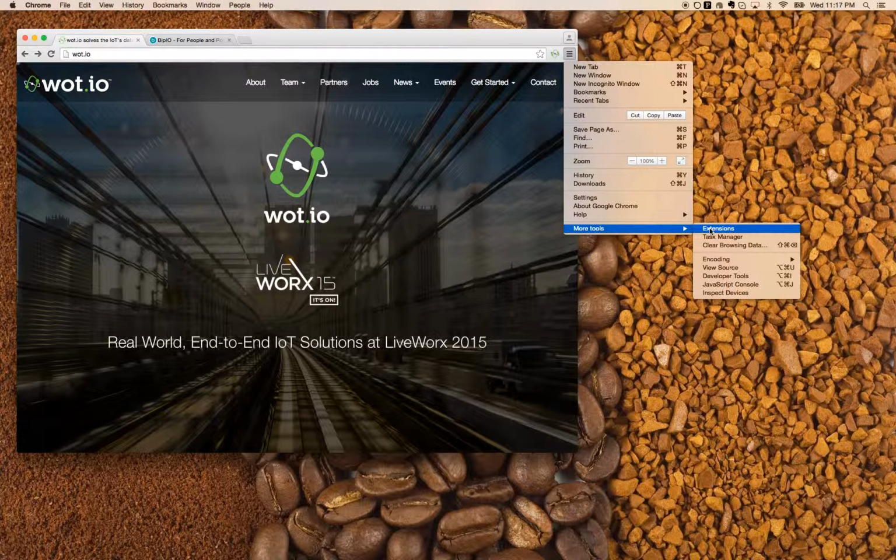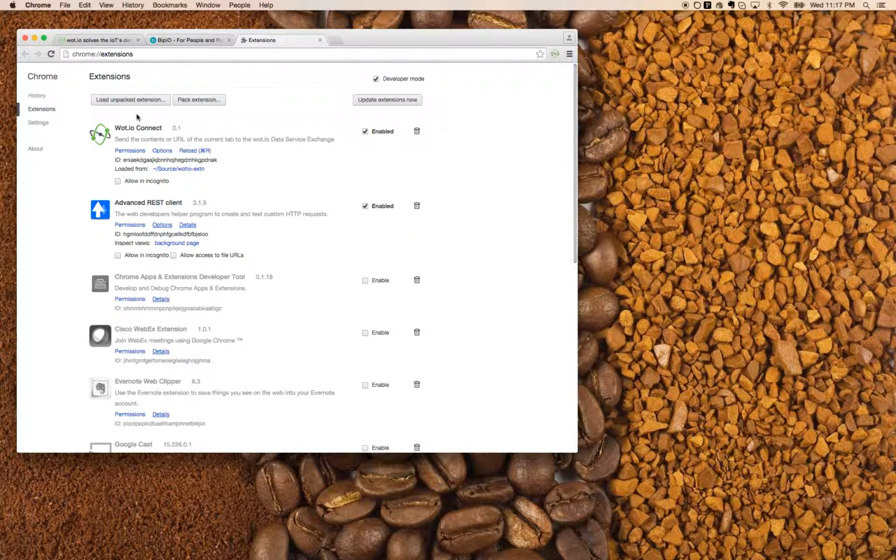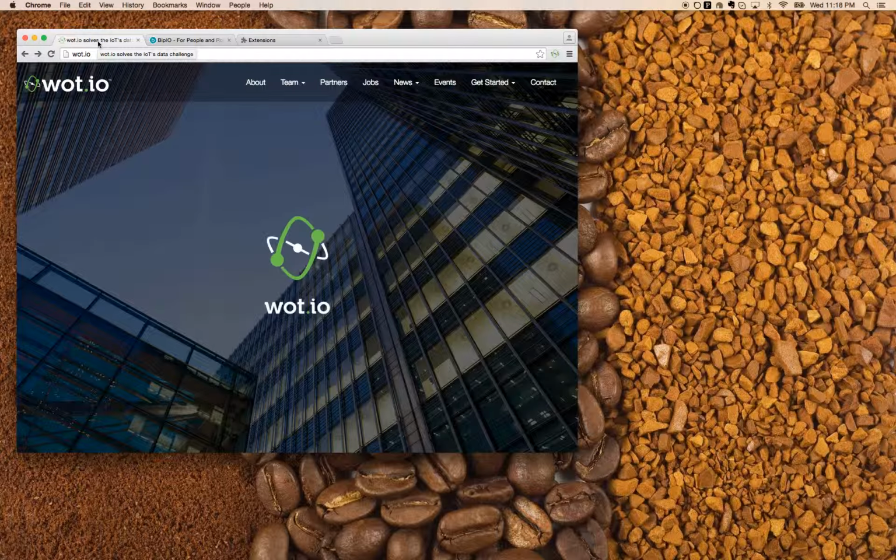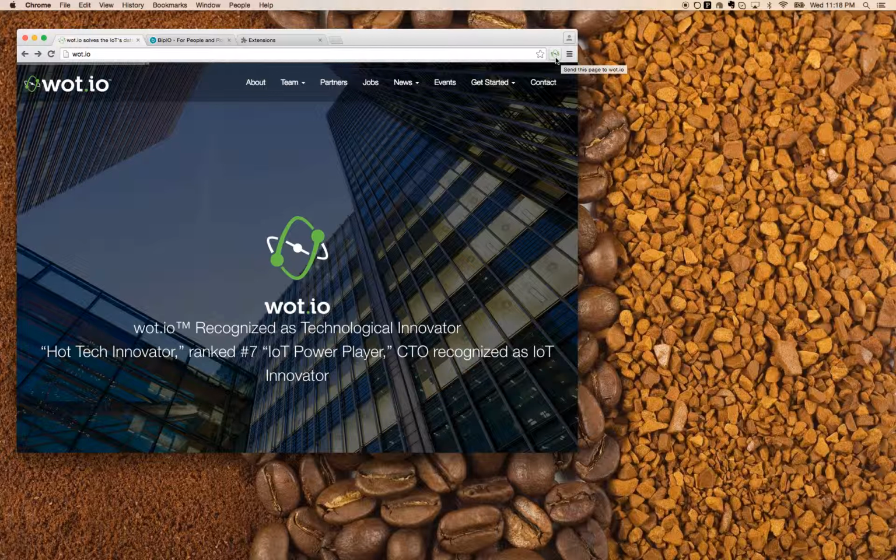Tools and More Tools. And you can see that we have the Wadio Connect extension here already installed. Now, I loaded it as an unpacked extension because it's not officially in the Chrome store yet, of course. But what this browser extension does is it adds this little button here to the toolbar. So if I'm on a web page, I can click that. And it says that I can send the current page off to the Wadio Data Service Exchange.